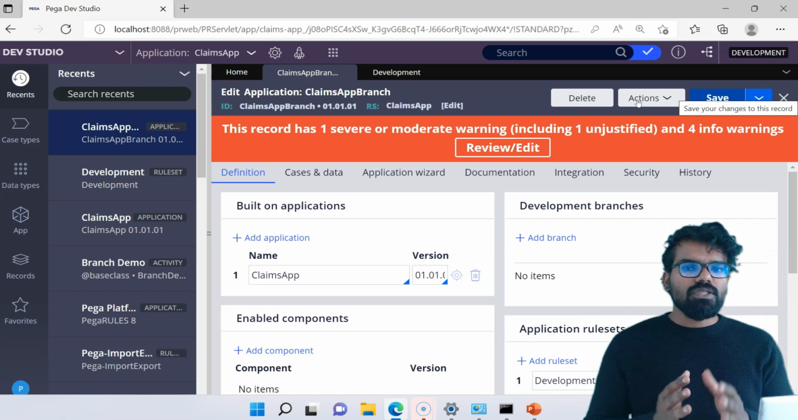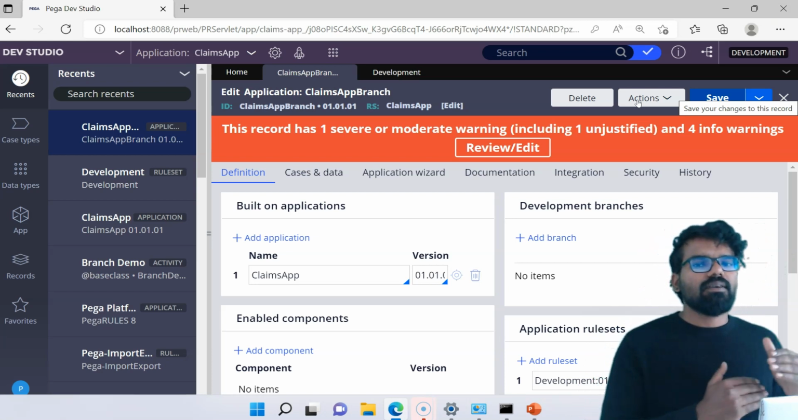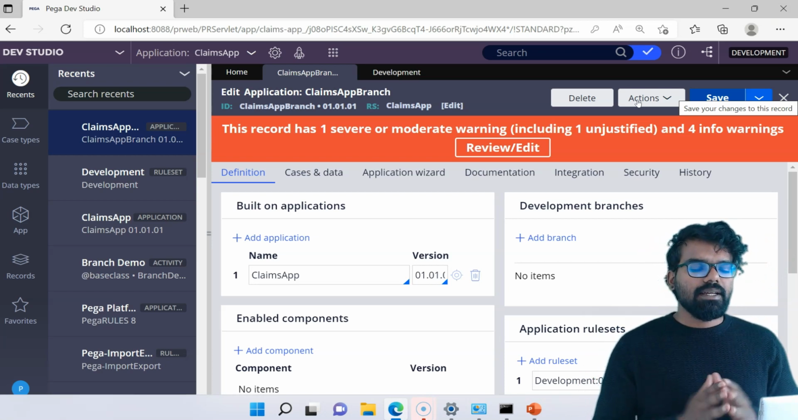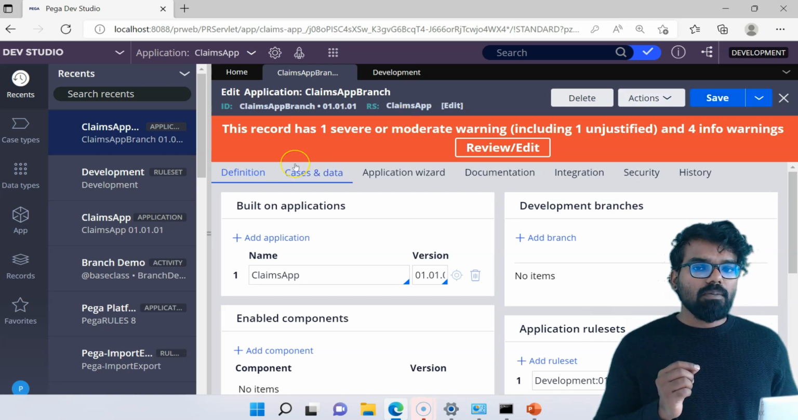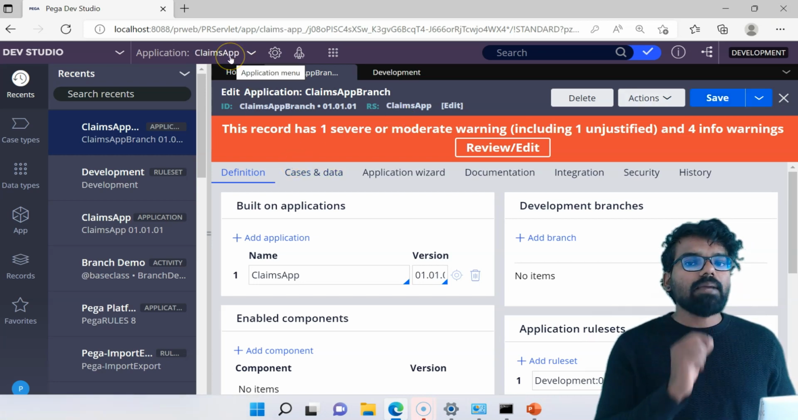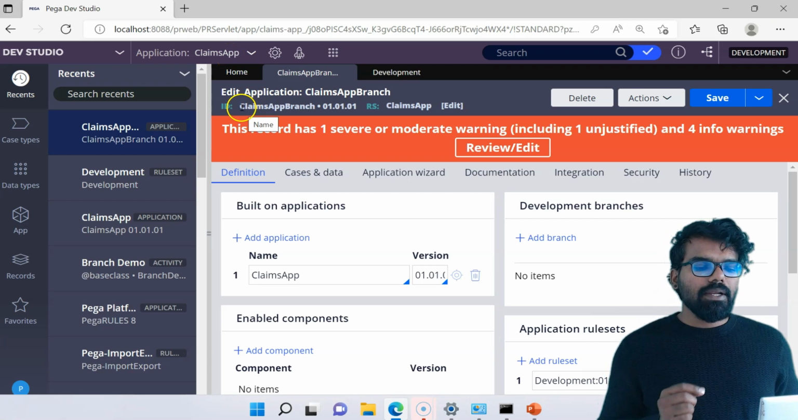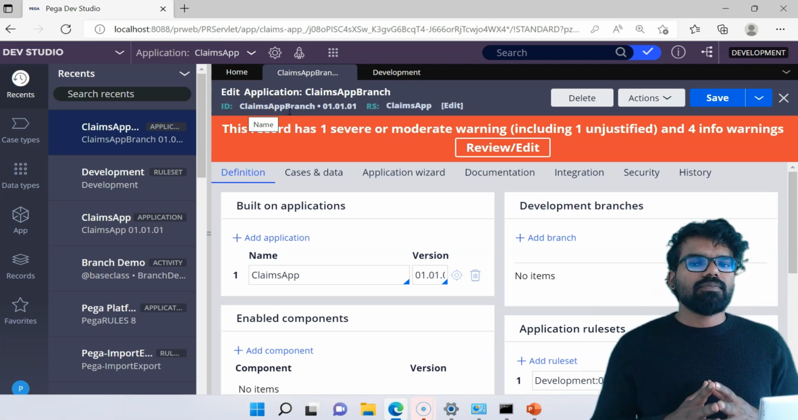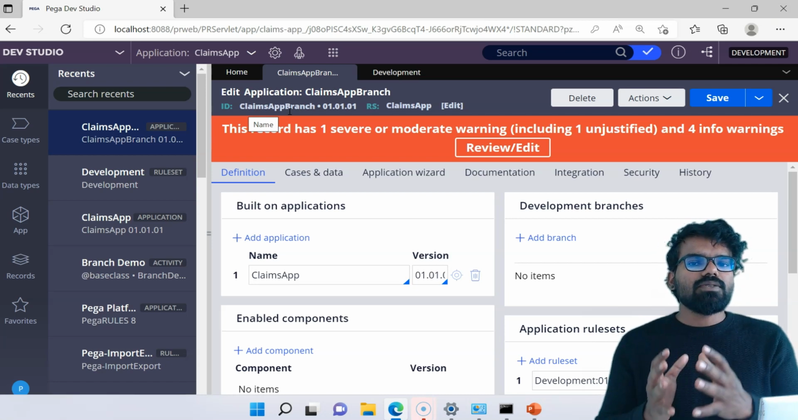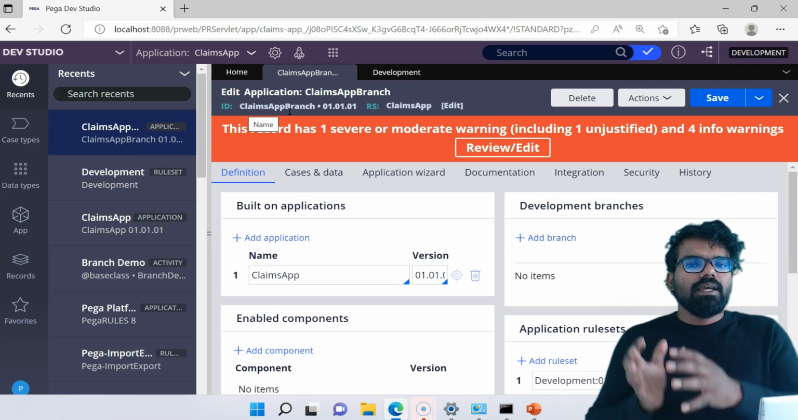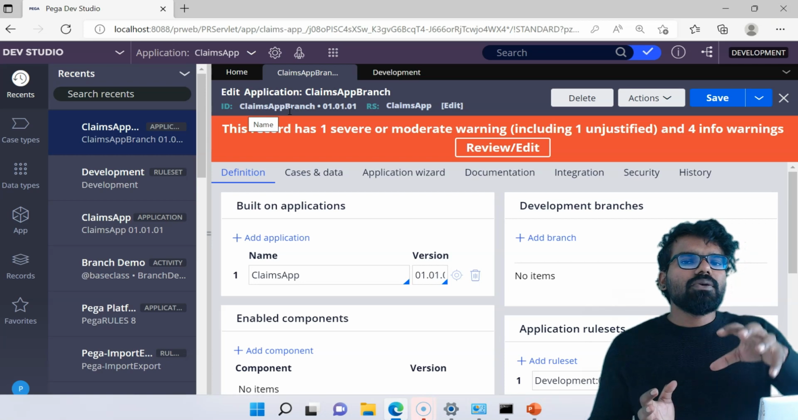The next step is you have to provide access for the developers to this branch application layer. Currently my developer account is pointing only to the Clients app application. It is not pointing to the Clients app branch application. So how do we point to an application? We already saw many times it is going to be in the operator configuration. In the operator configuration, you need to have an access group that points to the application.